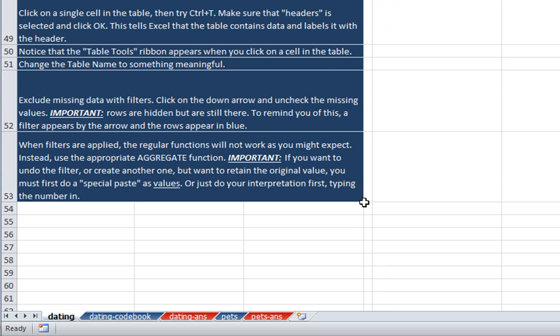So another thing to note, as I say down here, is that when filters are applied, the regular functions will not work as you might expect. Now, I'll show you why that is in just a moment. As I said, it's going to actually include the hidden rows in your calculations, which is why we use the aggregate function. But if we want to undo the filter or create another one, but want to retain the original value that we calculated, so for example, the sun, the 1 up there, we must first do a special paste as values, or just type the number in.